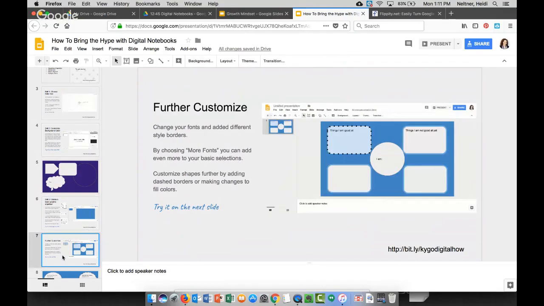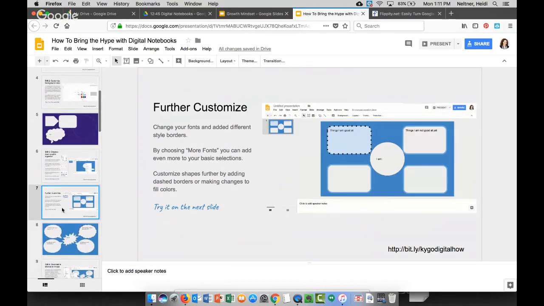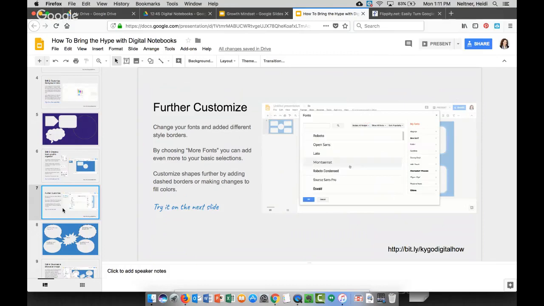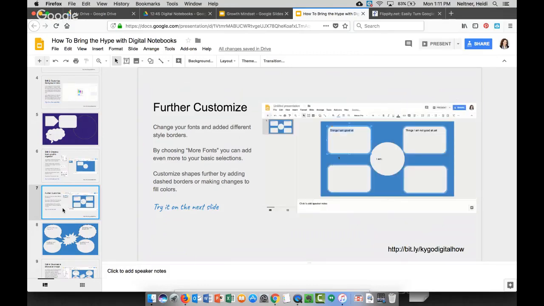We created our basic graphic organizer, and I wanted you guys to see that you can further customize these graphic organizers to make them really like Teachers Pay Teachers quality cute. I am not very good at design, so I always feel embarrassed when I see Teachers Pay Teachers kind of stuff, but you can do this right here in Slides.